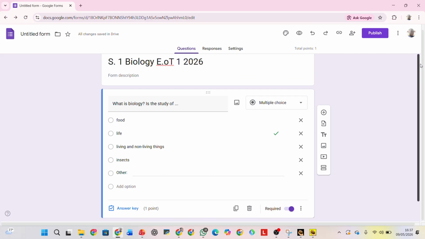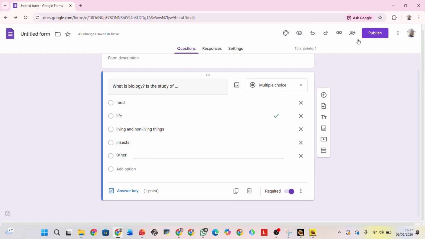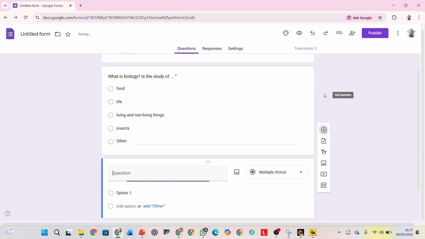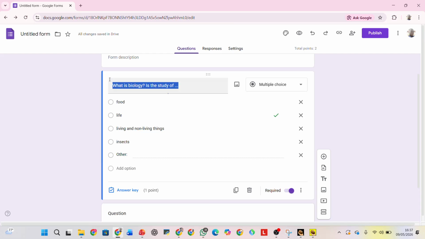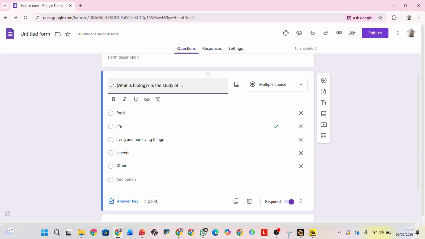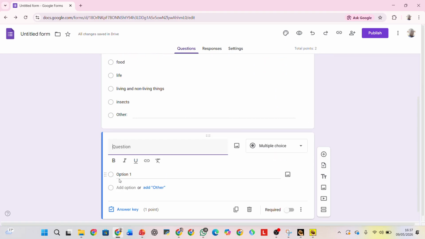Then there are very many types of questions that we can set. Let's add the second question by coming to this button, add question. Actually, this one, let's make this one question 1. Then we can go to question 2 here, which is: what are the characteristics of living things.